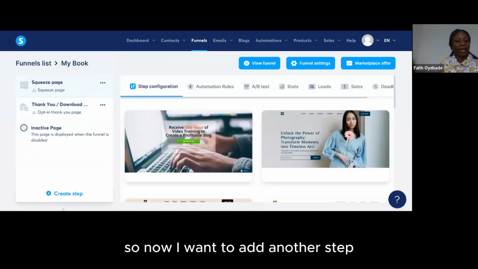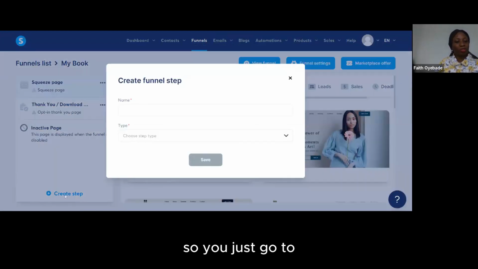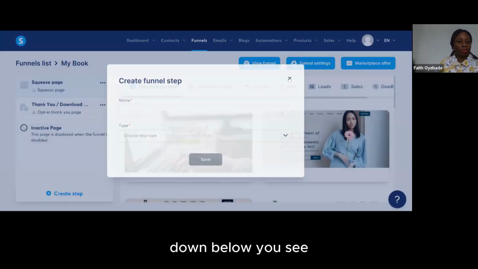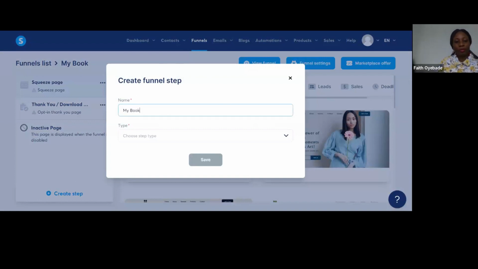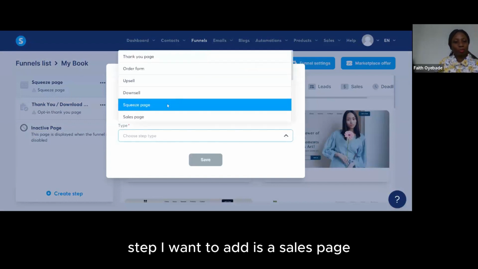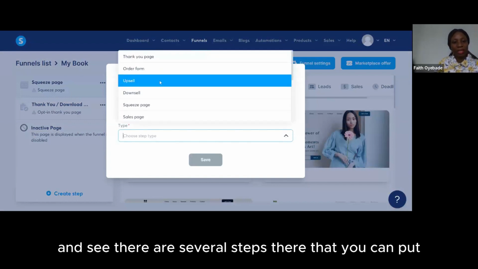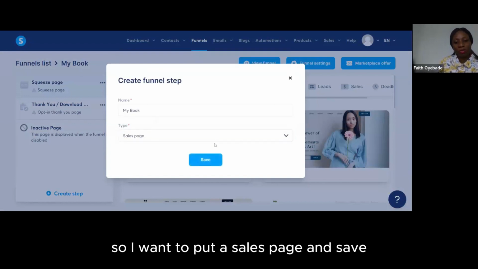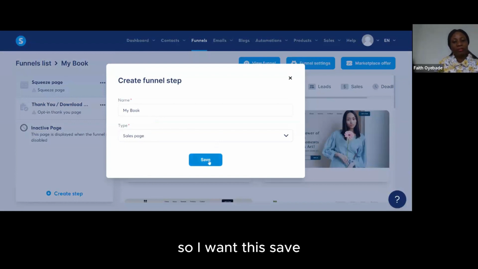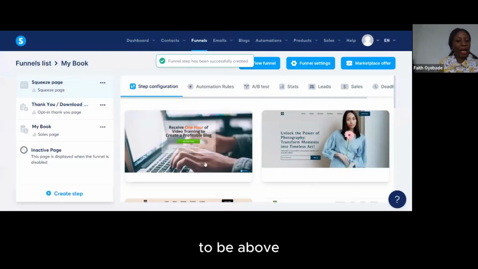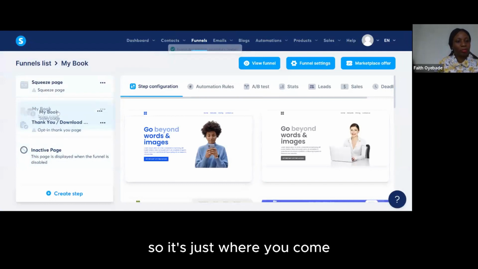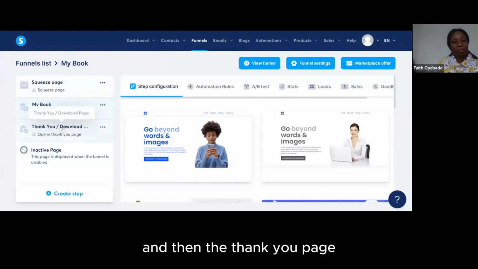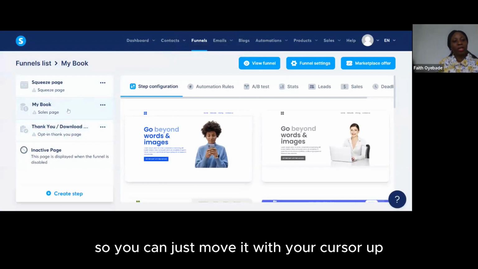So now I want to add another step before the thank you page. So you just go down below, you see create step, and I want to put my book, and the type of step I want to add is a sales page. You can see there are several steps there that you can put. So I want to put a sales page and save. So I want this sales page to be above the thank you page. So the sales page will come and then the thank you page. So you can just move it with your cursor up.